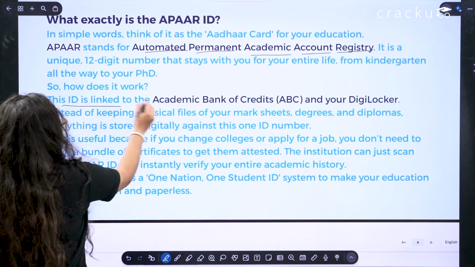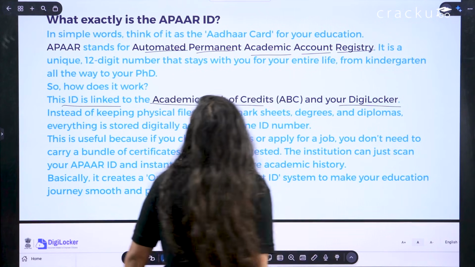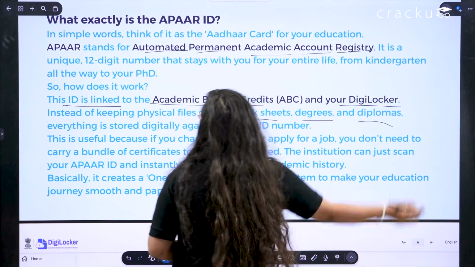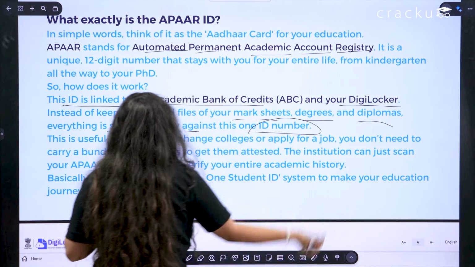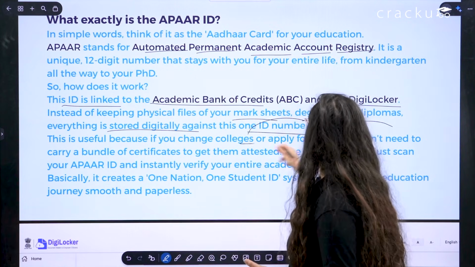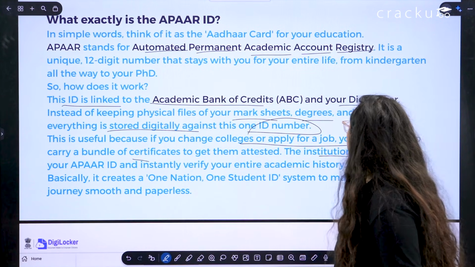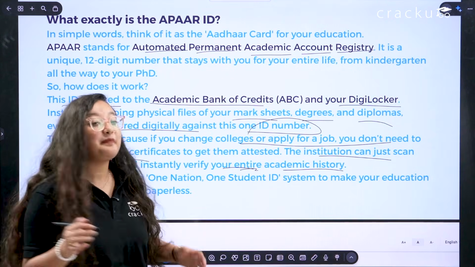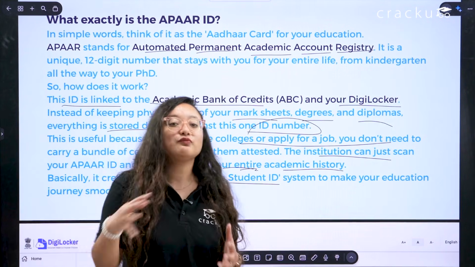This ID is linked with the Academic Bank of Credits, ABC, and your DigiLocker. Instead of keeping all physical files such as your mark sheets, degrees, and diplomas, everything is stored digitally against this one ID number. This is useful because when you change colleges or apply to different colleges, it will stay with you and you don't need to carry a bundle of certificates. The institution can just scan your APAR ID and instantly verify your entire academic history. It basically means one nation, one student ID system, to make your education journey very smooth and paperless.